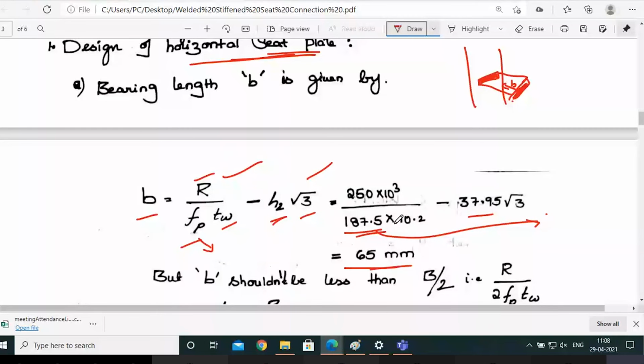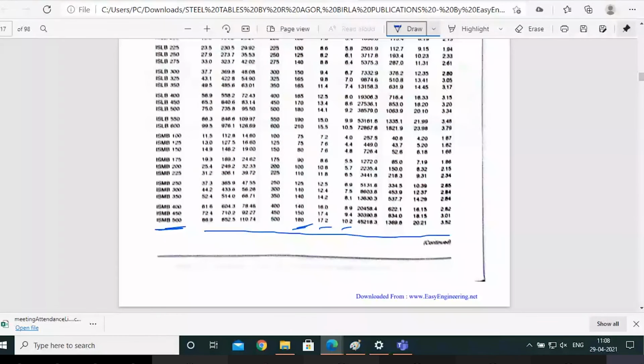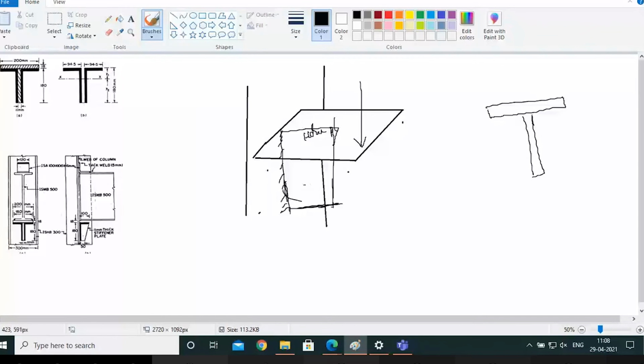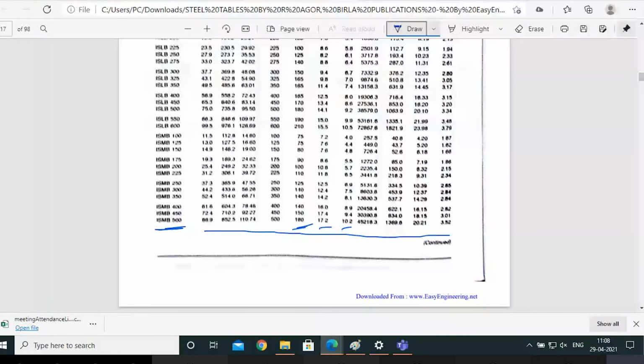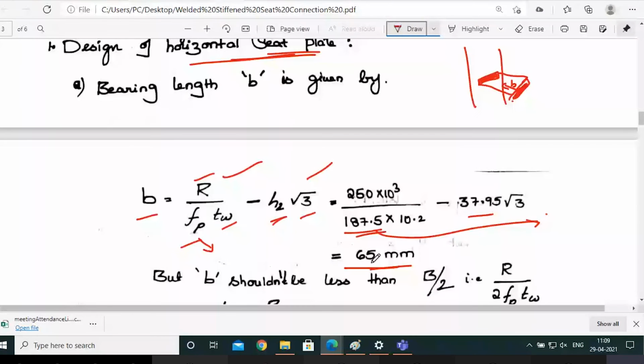So the bearing length comes to 65 mm. Okay, but that does not mean that the plate has to be just 65. It need not be equal. That is the minimum value. It has to be greater than this 65.